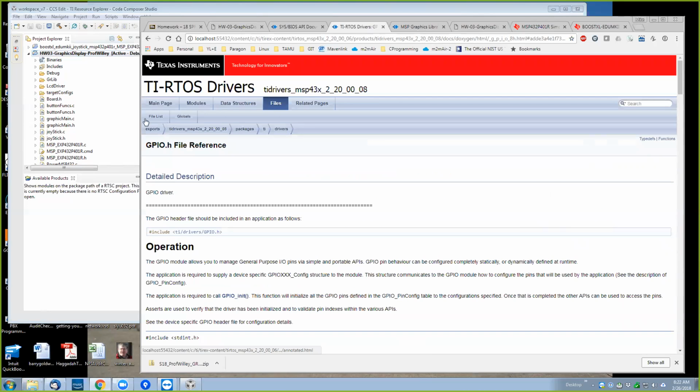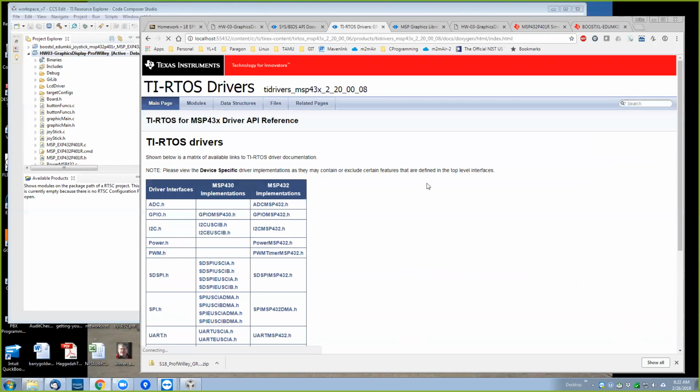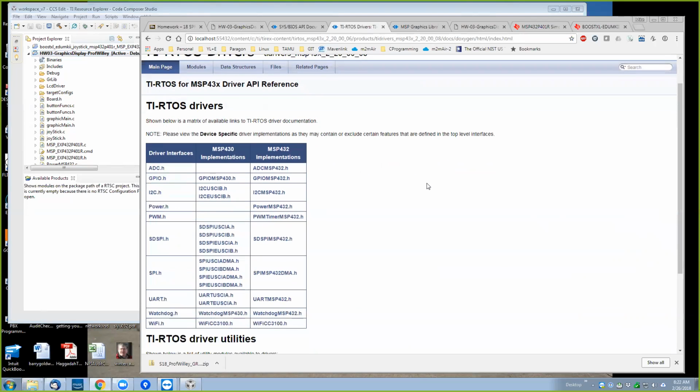So if we go to the TI RTOS drivers, let's go to the main page. So these are the TI RTOS drivers. If you want to know how to interface into any of these things in the TI RTOS, we're more concerned, obviously, with the 432 than we are with the 430. But these are the general interfaces. These are the specific ones for particular parts, the 430 versus the 432.